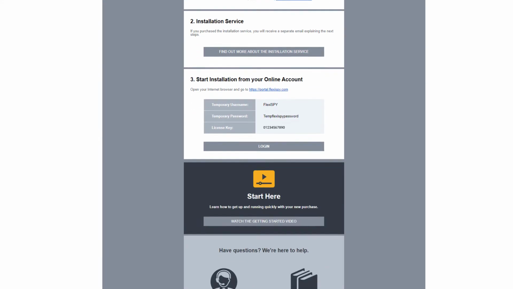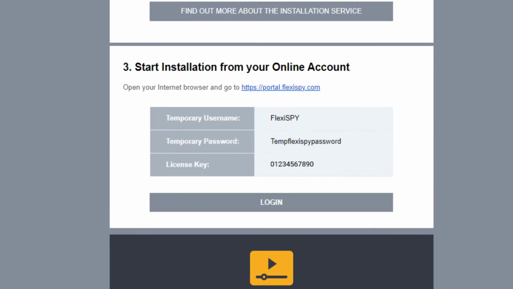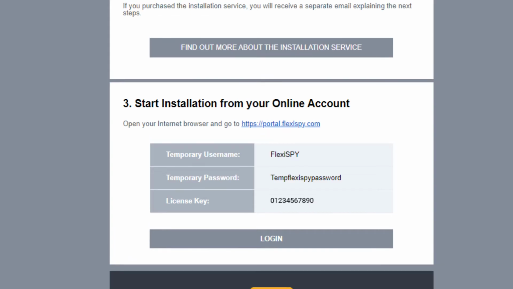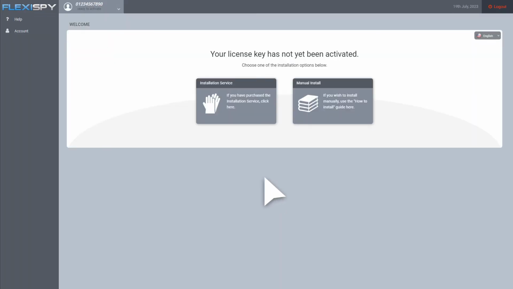First things first, you need to log into your portal with the temporary username and password you received in your welcome email. Let's go ahead and do that now. First, using your favorite web browser, click on the link to the FlexiSPY portal provided in the welcome email. Next, copy your temporary username into the username field. Then the password. Click Login, and we should now be inside our portal.